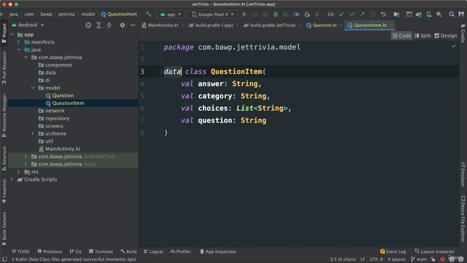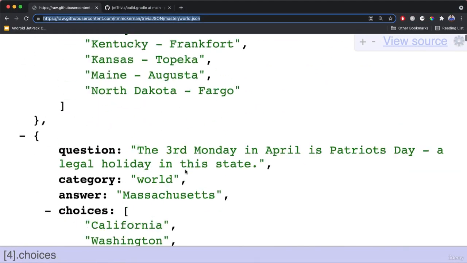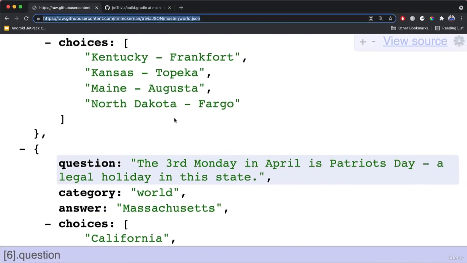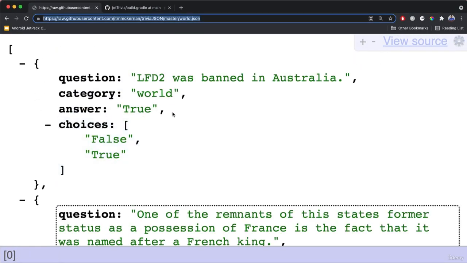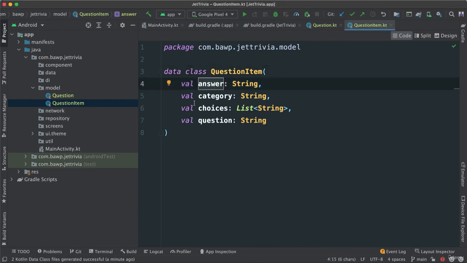So this is a data class. The tool that we used went ahead and looked at the entire tree of this JSON and separated these two classes. So it created this QuestionItem data class, as you see here. And you can see it follows exactly this payload. For each item, each question per se, if you see this object, we have a question, category, answer, and choices as a list. The order is different, but that doesn't matter.